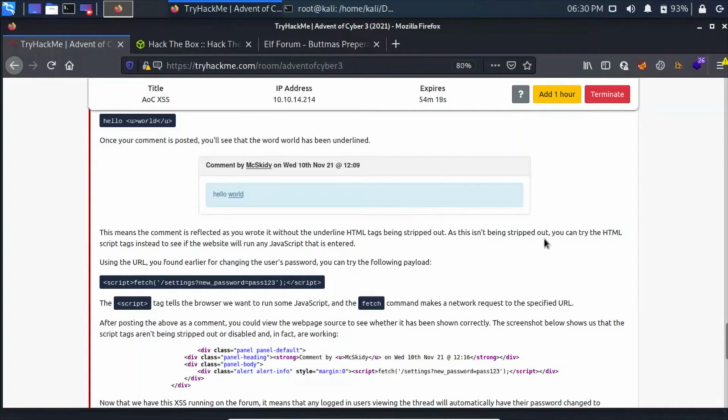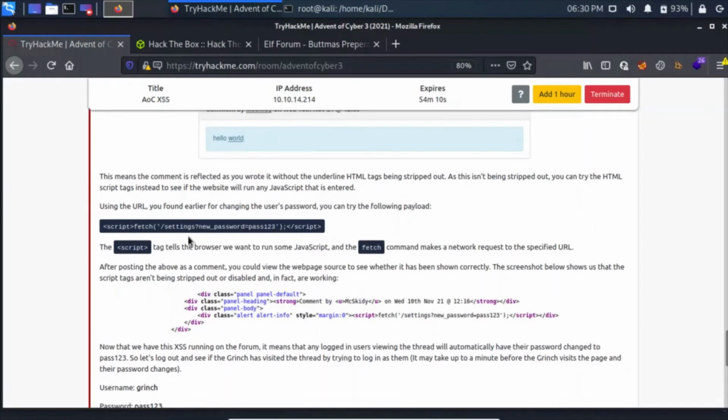As this isn't stripped out, you can try the HTML script tags instead to see if the website will run any JavaScript. So using the URL you found earlier for changing the user's password, you can try the following payload. So let's try the following payload. Okay, the script tag tells the browser, using the URL you found earlier for changing.